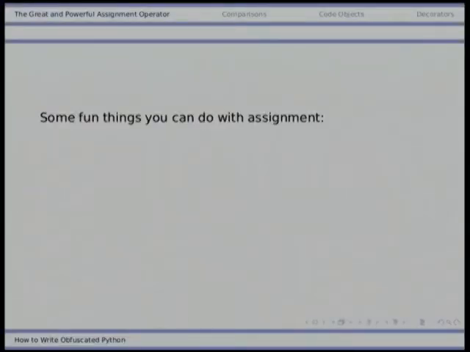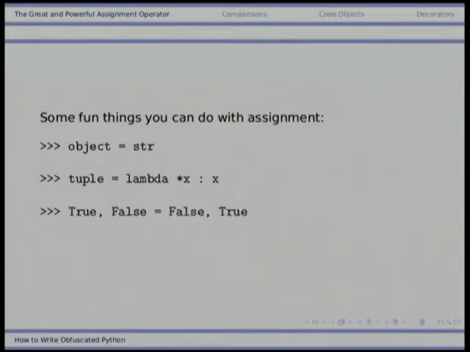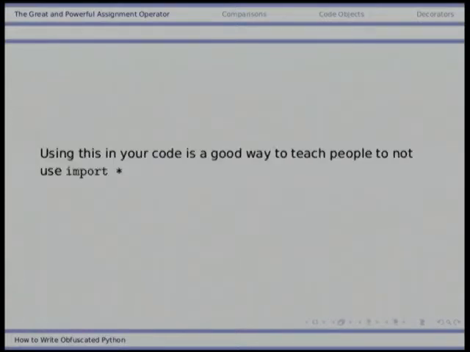But here are some fun things that you've probably never tried, or hopefully never tried, to reassign. You can change the object type into the string type. This is something that's kind of fun to do. You can redefine the tuple type as a function that returns a tuple. And my particular favorite, you can switch the values of True and False. I like sticking this in my code because it's a good way to teach people not to import star. After they do that a few times, they'll stop importing your code.